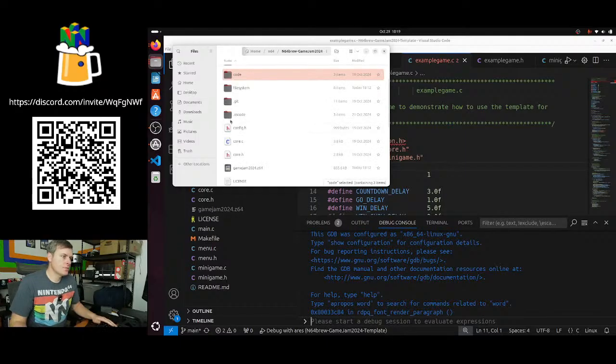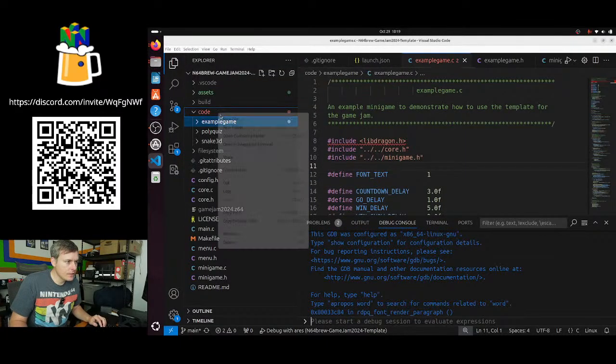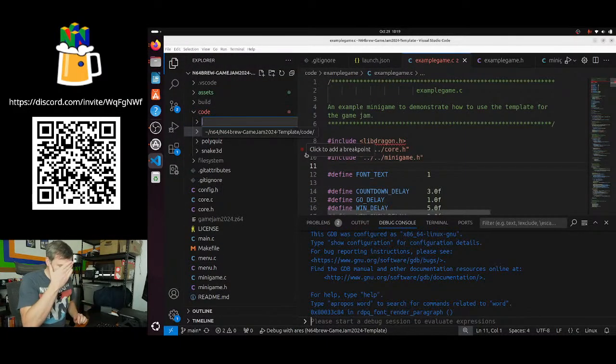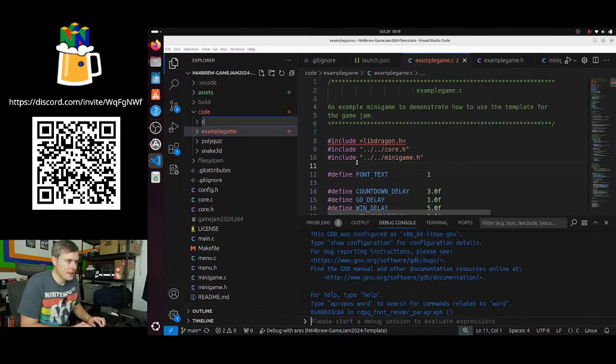So I am going to make a new folder, not open containing folder. Our minigame is, I guess the best way I could describe it, like a competitive top-down rampage. It's not the best description, but either way, I'm just going to call it rampage.